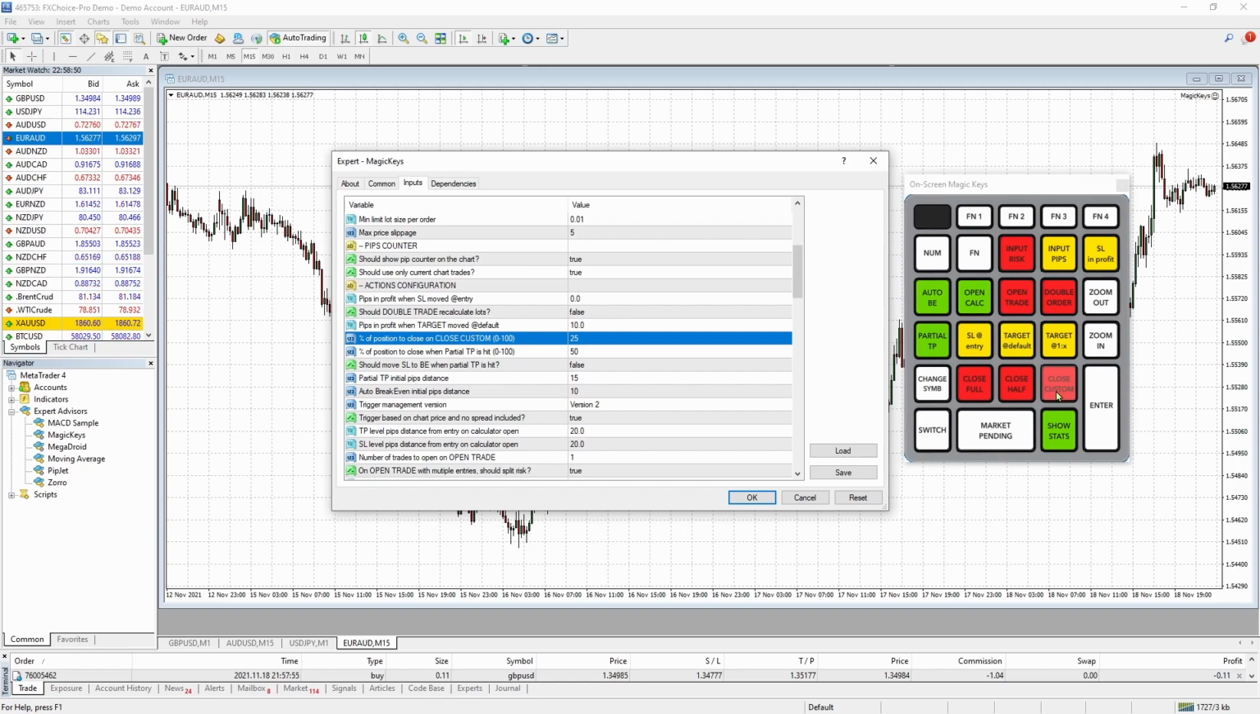So if you're in a trade and your calculator is active on that trade, if you hit the close custom button, it'll close out. Right now, it'll close out 25% of your position. So you can always edit that, save it to a profile, and then load that profile onto the calculator to use.